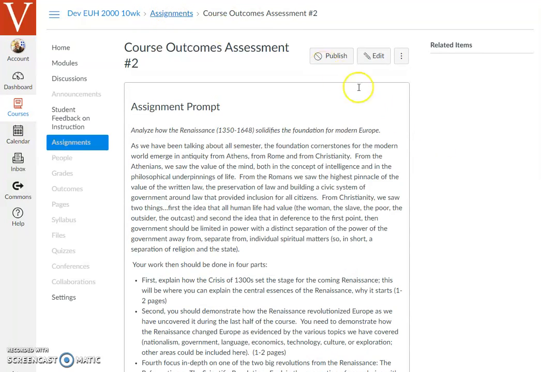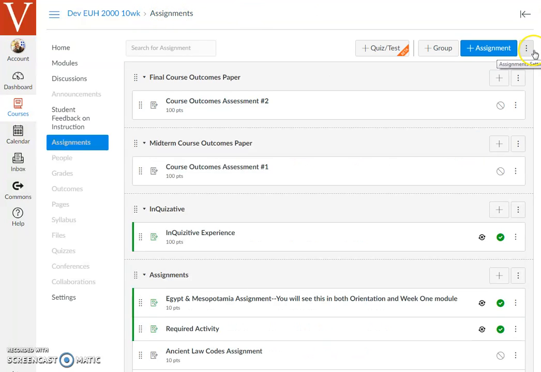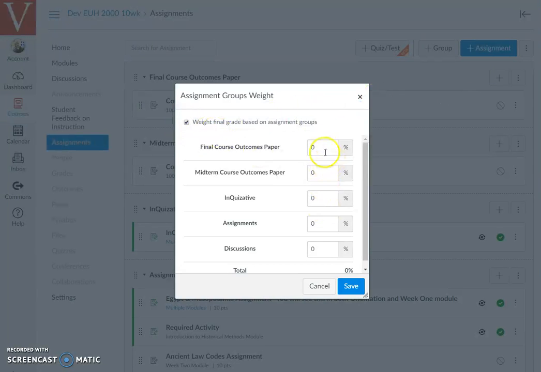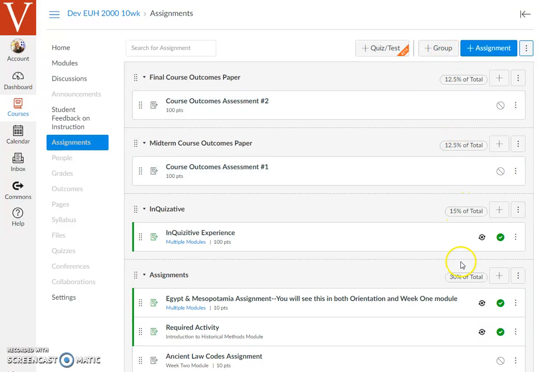Now what I can do is come up here, go to assignments, go to the 3 dots, click that, yes, I want to do that, and then I will be able to put in my grade totals. These papers are both 12.5%, the inquisitive is 15, the assignments are 30 and 30, which, voila, ends up at 100. It's got to be 100, of course you know that. When you click save, look what happens here. You can see now that it's categorized there.